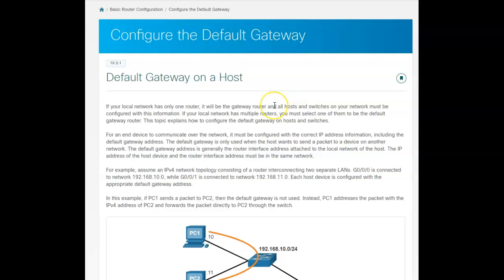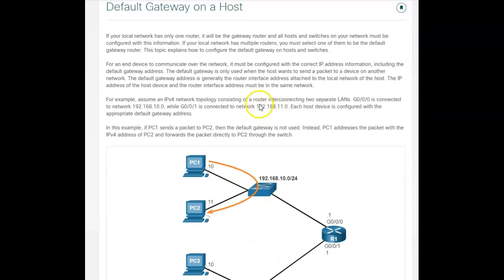So when you're setting up a default gateway, what are you doing? I am setting up a default gateway on my host, on my PC. Now, what is the default gateway? Well, the default gateway ends up being the IP address of the interface of the router. So in this case, 192.168.10.1 would be the interface for that network. Because remember, each one of these interfaces on a router is a different network.